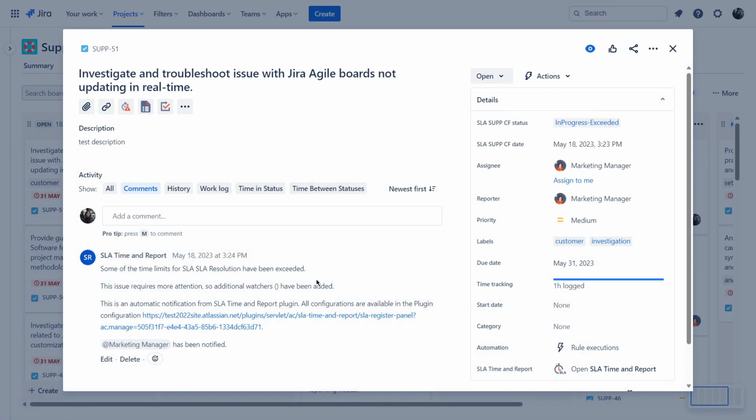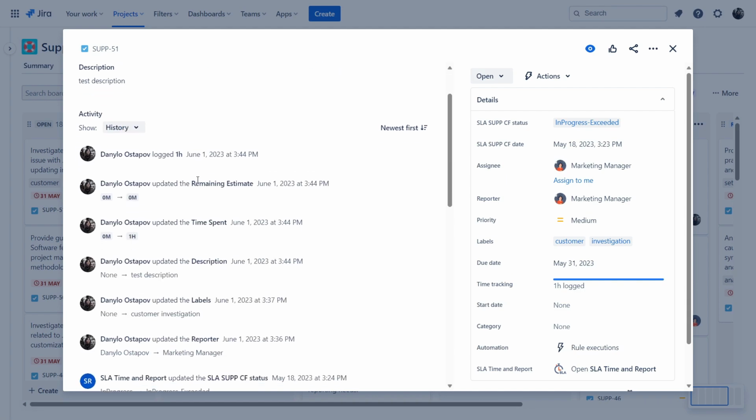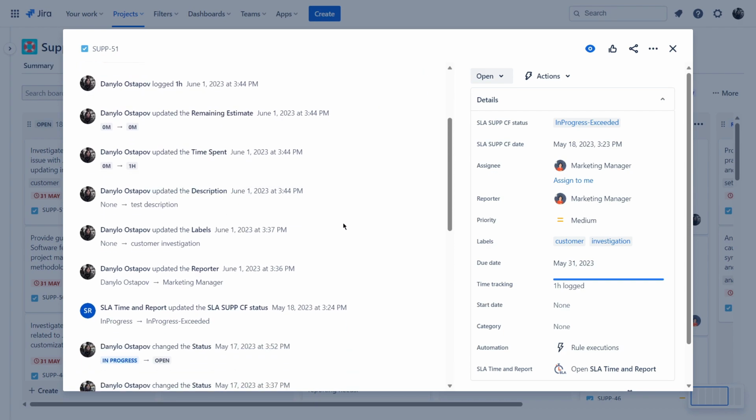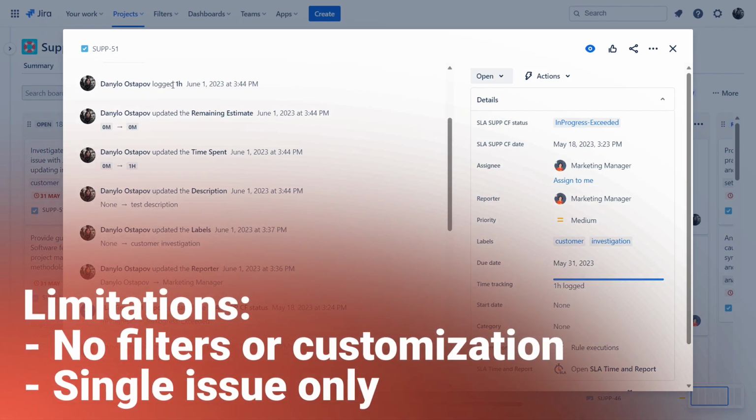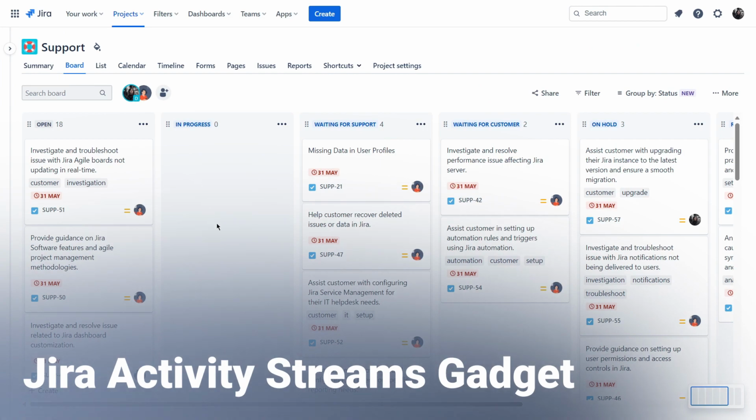Open a task, scroll down to the Activity tab and choose History. You will get a timeline of all the actions that have been taken on the current issue. Limitations: no filters or customization, single issue only.